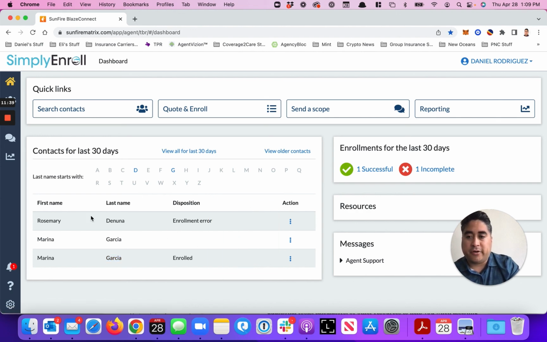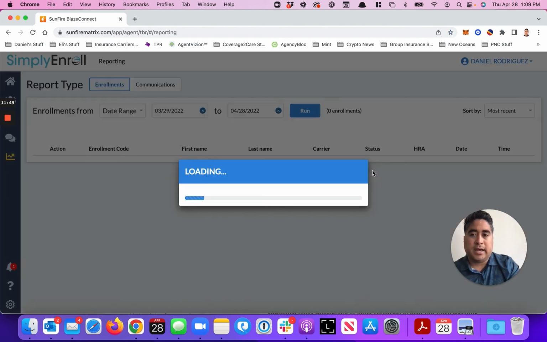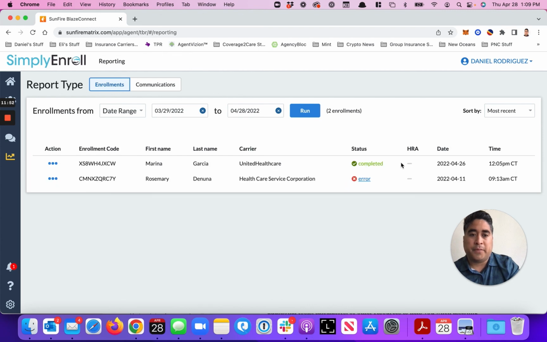If there's an error, I have this one as an example, it will say enrollment error. It did not go through, so it'll come up as incomplete. If it went through completely, you can click that and see that it was successful and what day it was. Actually, I had done this one prior, so you can see how it looks there. So here's a report system.